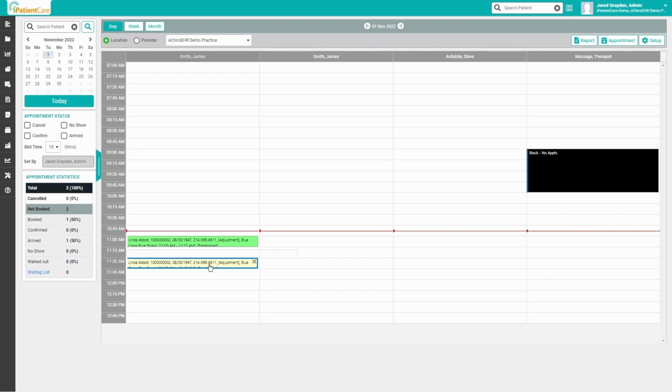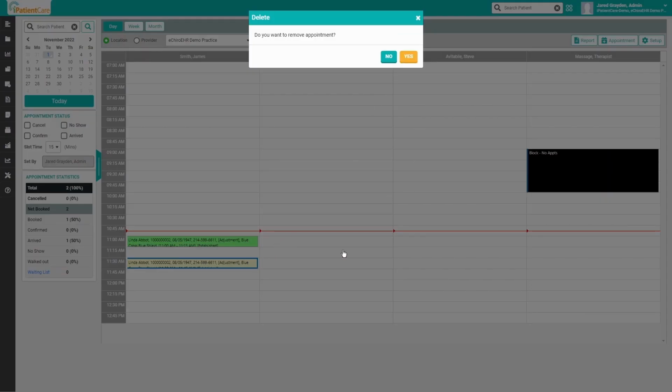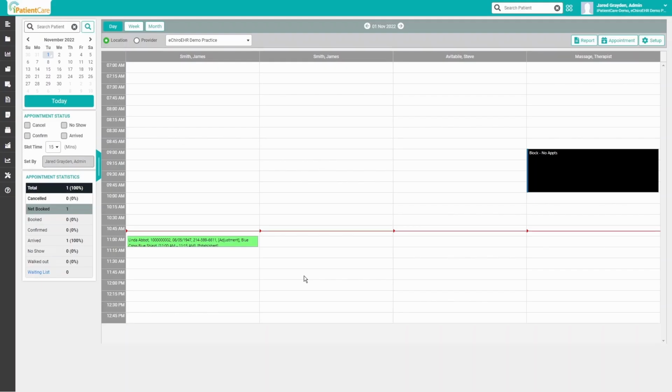If we need to delete or remove them, you notice when we hover over the appointment, there's an X. We can use that to get rid of that appointment and remove it. And that clears it away.